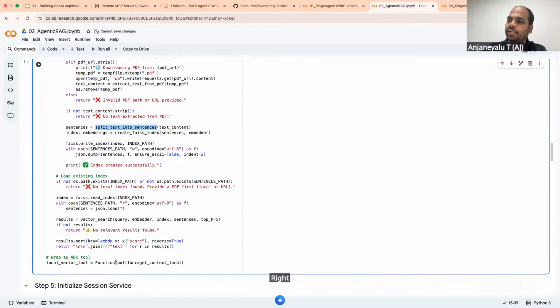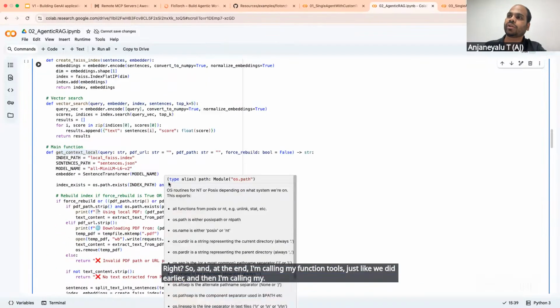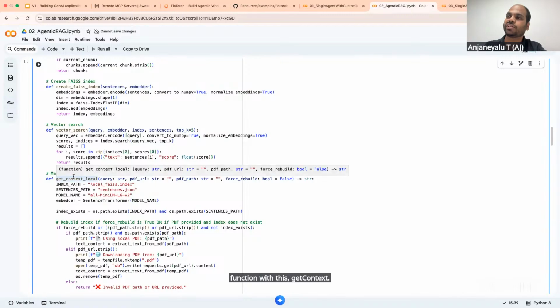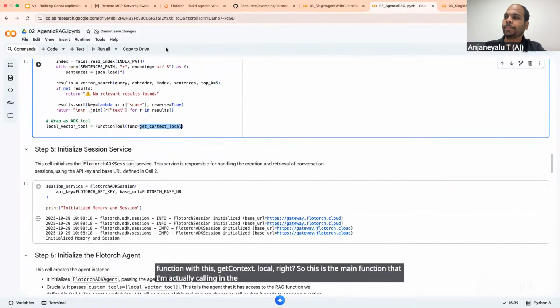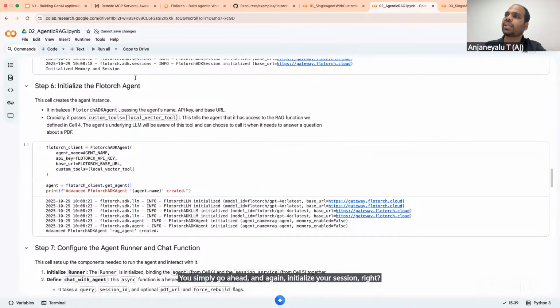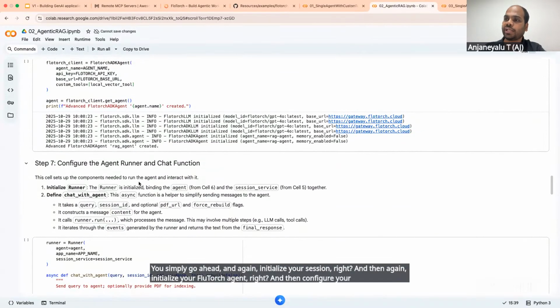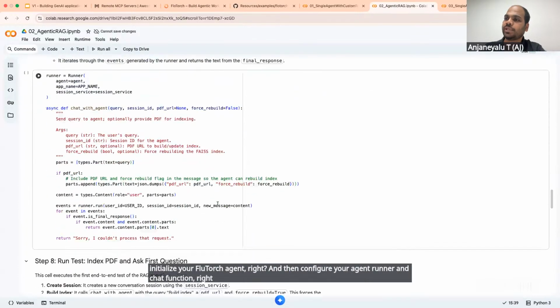At the end, I'm calling my function tools, just like we did earlier. And then I'm calling my function, which is get context local. This is the main function that I'm actually calling in the function tool. Once I do that, you simply initialize your session again, initialize your FloTorch agent again, and then configure your agent runner and chat function. Again, the same thing will come.